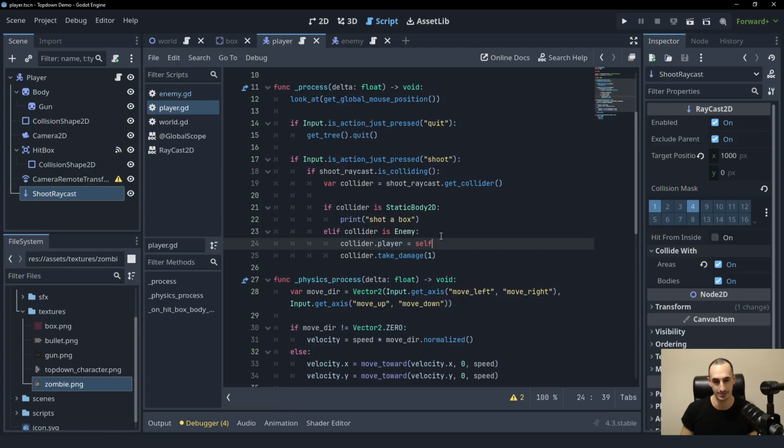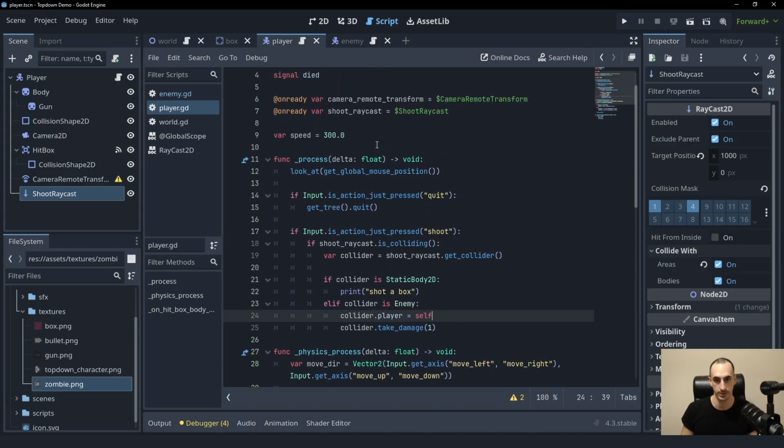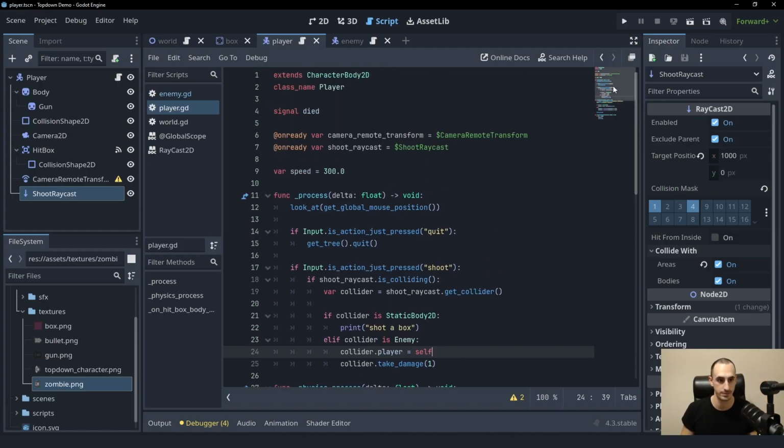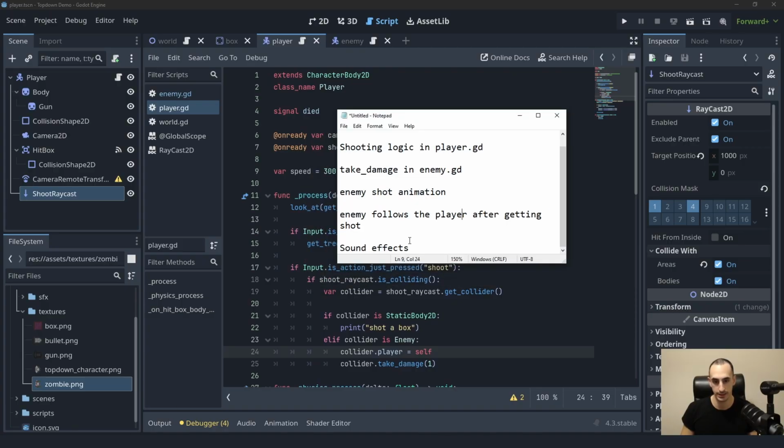We can set like a timer here, and then stop chasing if the timer goes out. Easy solution right there. Just thought of it at the top of my mind. So if you want to do that, it's a cool idea. But finally, what we're going to do is the sound effects.